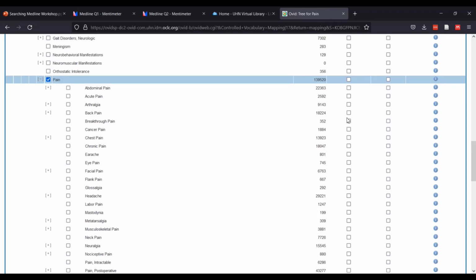Now, we can check the scope notes for all of these. We can also decide for ourselves, okay, we're interested in pain, but we're not actually interested in earache in this population.